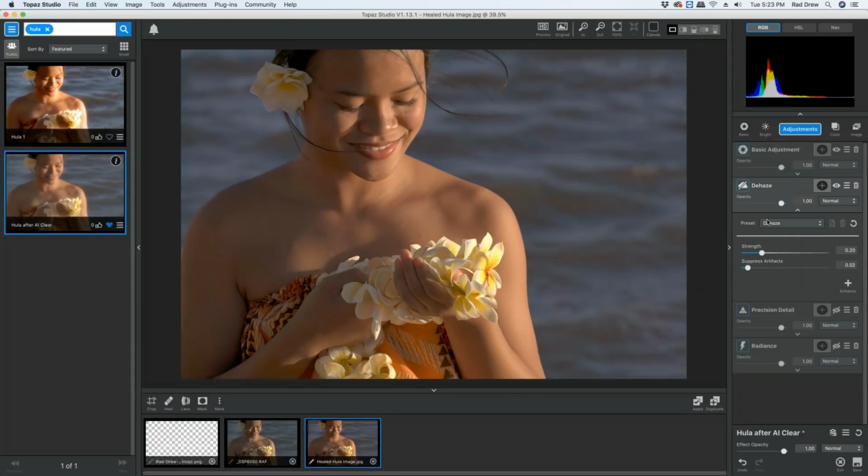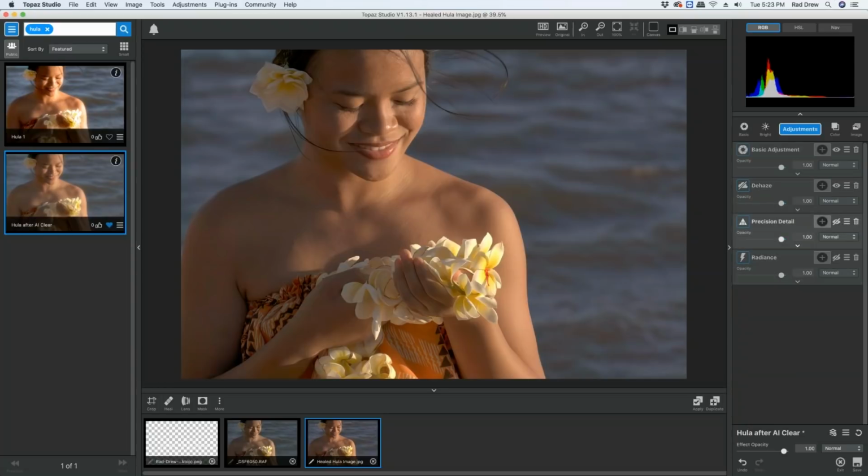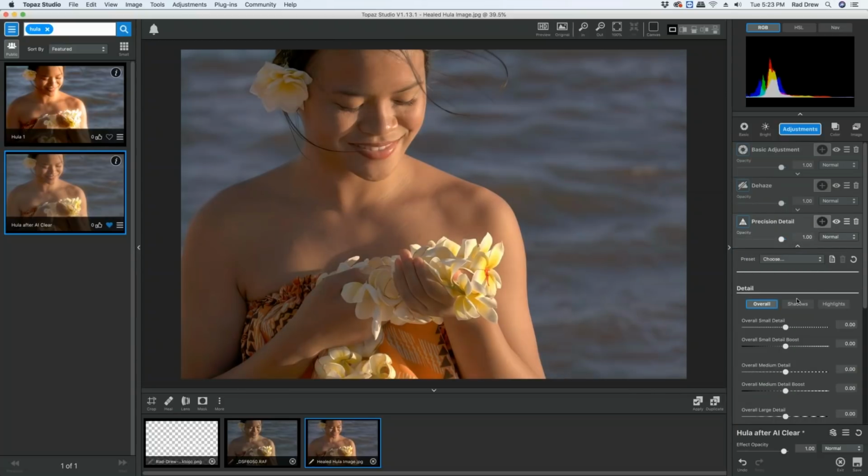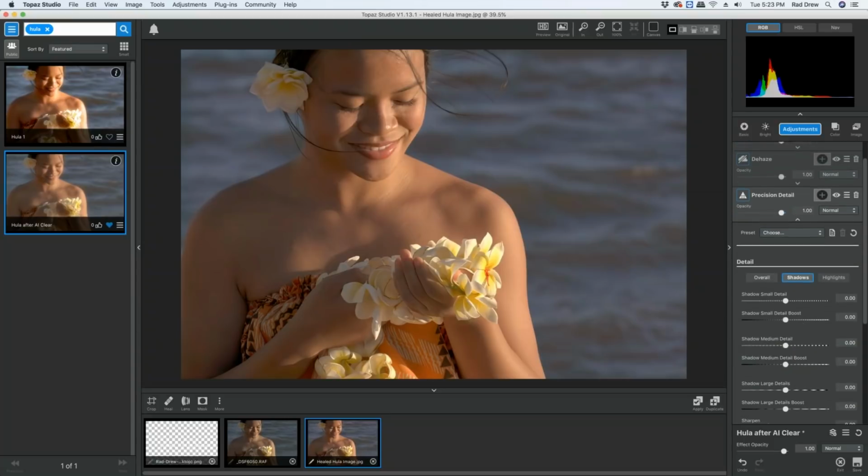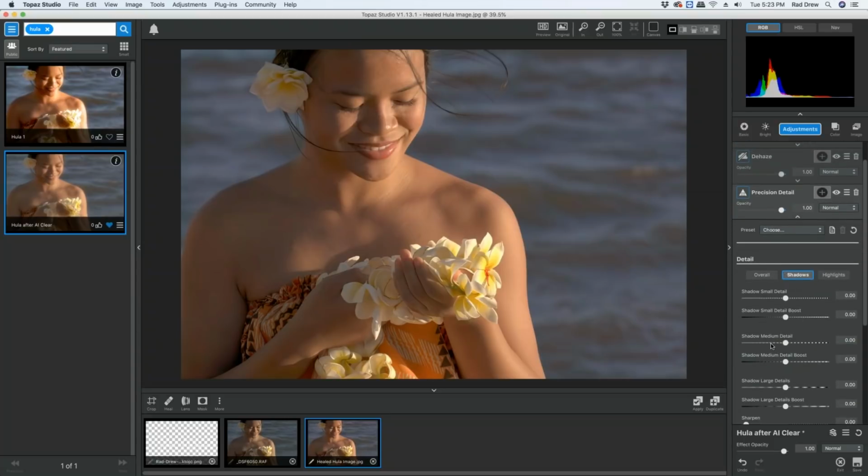It just seemed to give a nice tone to things and work. So you can always come down and tweak these after the fact, but the presets are a great way to get started and then work from there. Precision detail was the next thing I applied here. And once again, precision detail lets you work with the overall details in the image, the shadow details only, or the highlight details only. It also has these incredible presets.